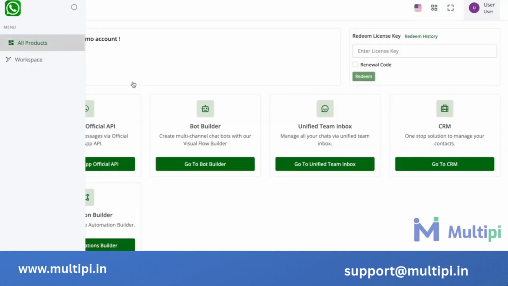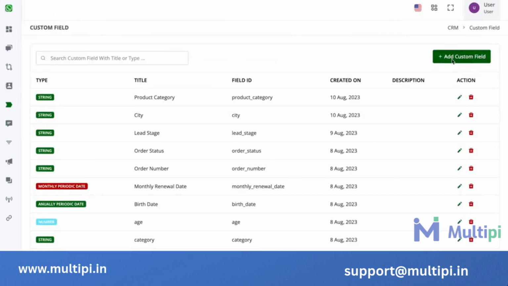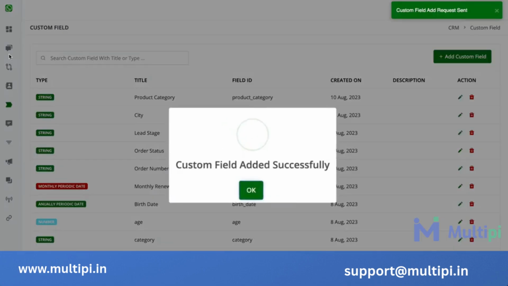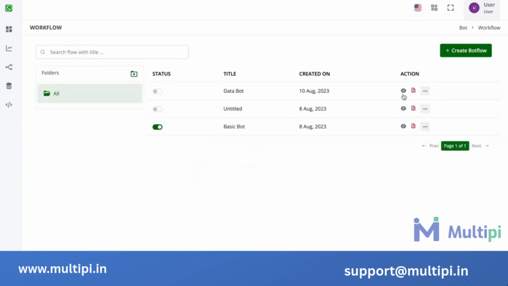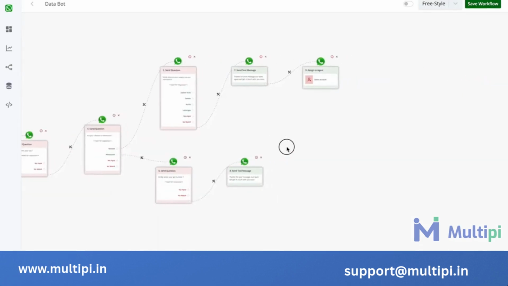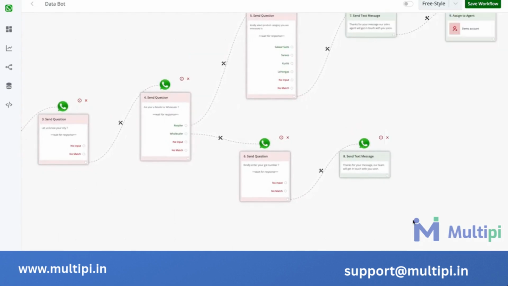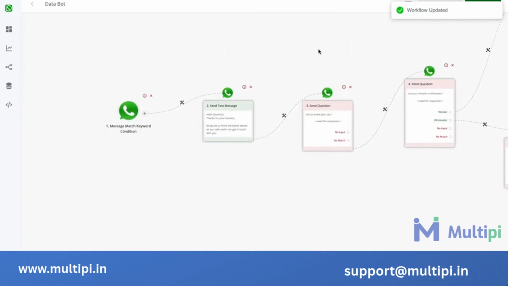Now I need to go to the CRM, create the new custom field of GST, and then go again to the bot builder, and here I'll update the save response to GST and save workflow. A very important thing here: you also need to enable the workflow, only then will this bot start.